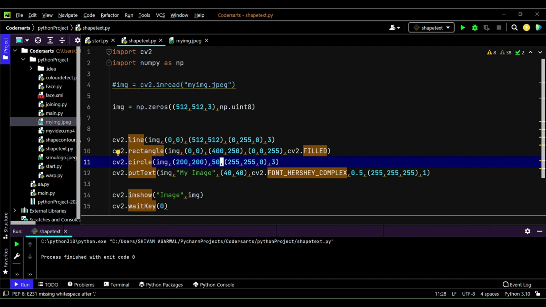Then you have to specify the color of the circumference. I am specifying RG, so it will be like a mixed color, and I am specifying the width of the circumference. So this is how you will draw a circle. Next, I want to put some text over here. Let me just comment it. We'll see how to put the text afterwards, but let me show you these shapes, how to deal with them.